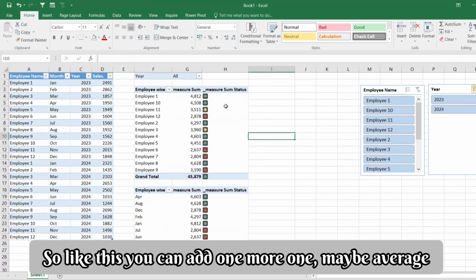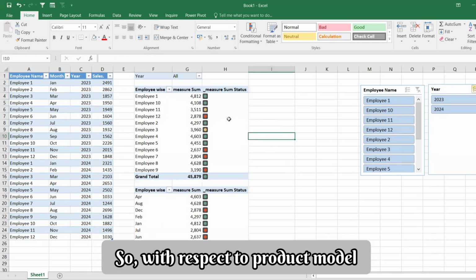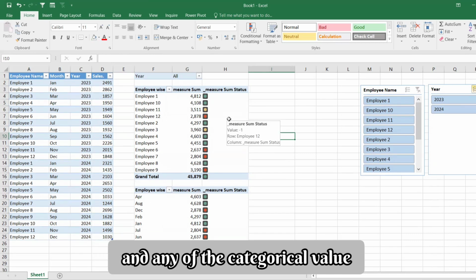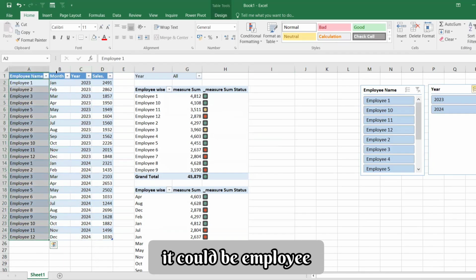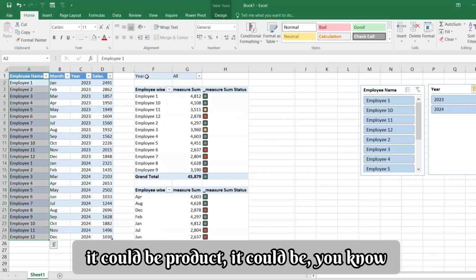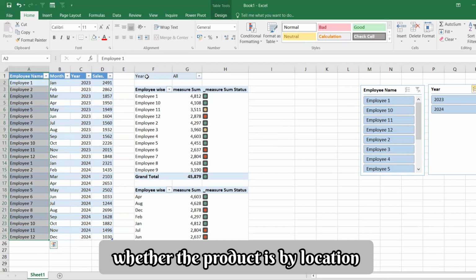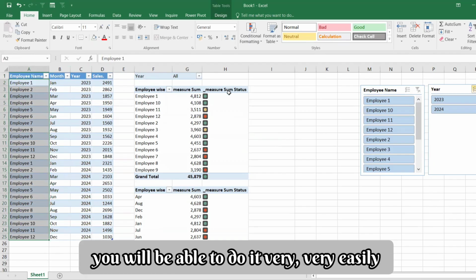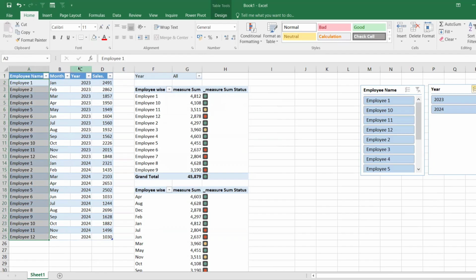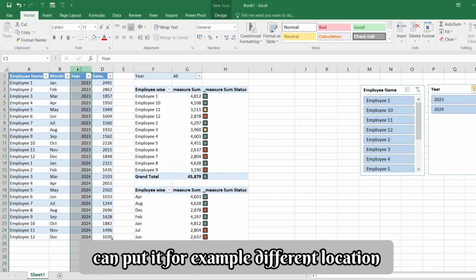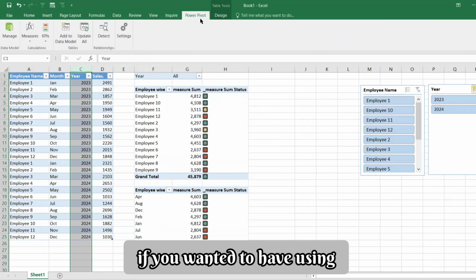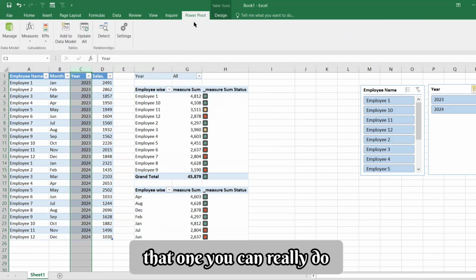Like this, you can add one more, maybe an average, with respect to product, model, and any of the categorical values. It could be month, year, employee, product, or whether the product is by location. You can do all that very easily. Since I have already enabled that, you can also put in the location, for example different locations if you wanted to have them, and using that you can really do that.